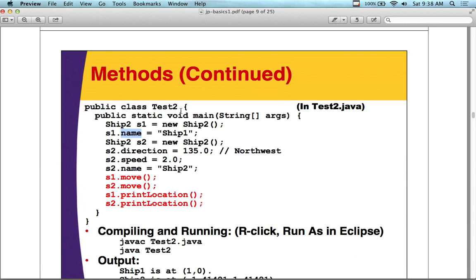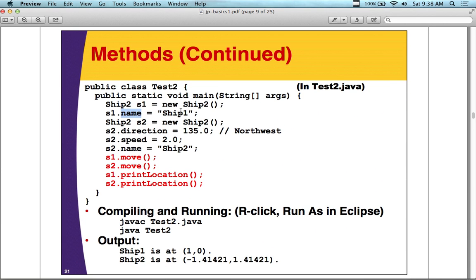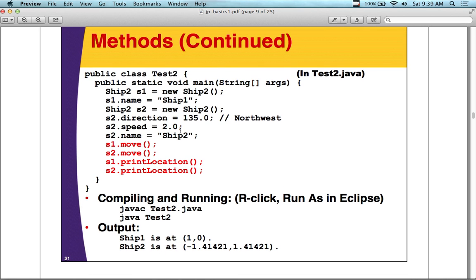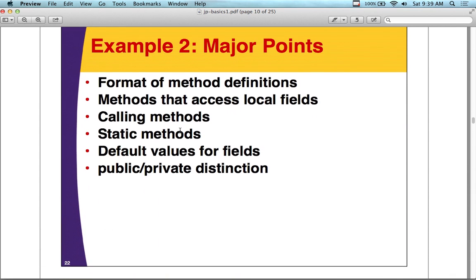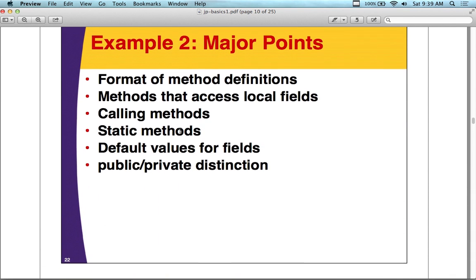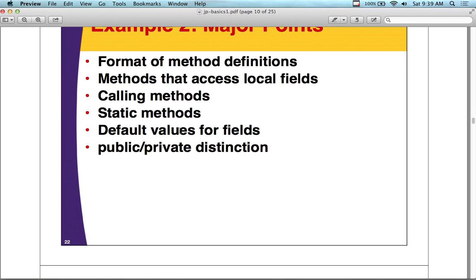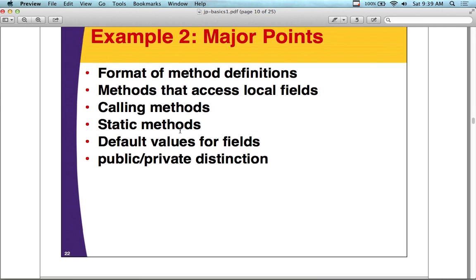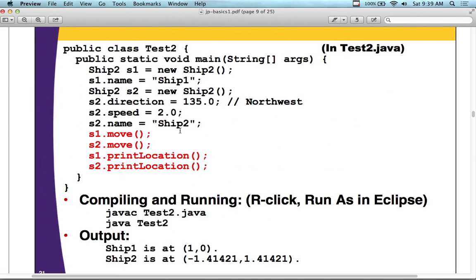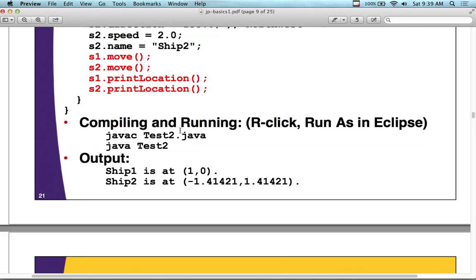So the program itself, and compiling it and running it, is kind of trivial. What we're looking at essentially are the upgraded changes we've done. We've introduced some methods. And in this particular example, number 2, we're running the methods now. So the format of the methods and the definitions of the methods accessing the local variables, calling the methods, the static methods, which we are going to get into in a few minutes here. These are not static, these are not class level, these are instance level methods and instance level data.